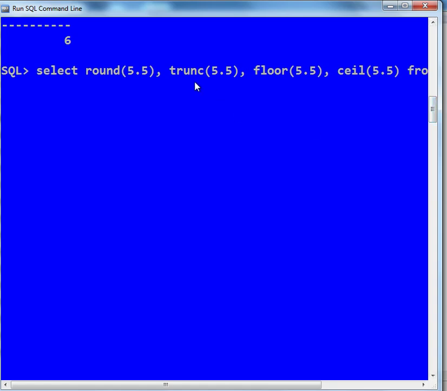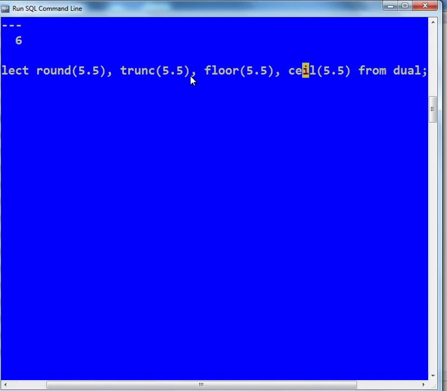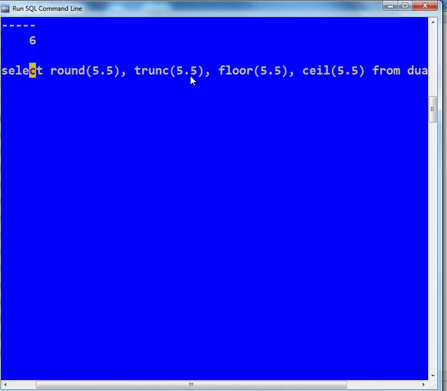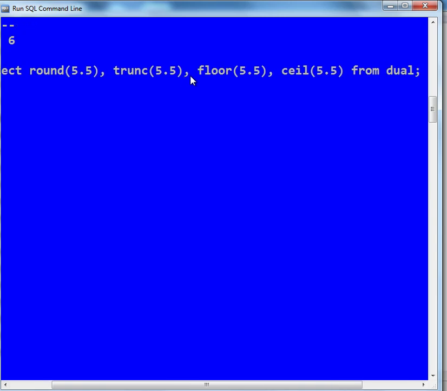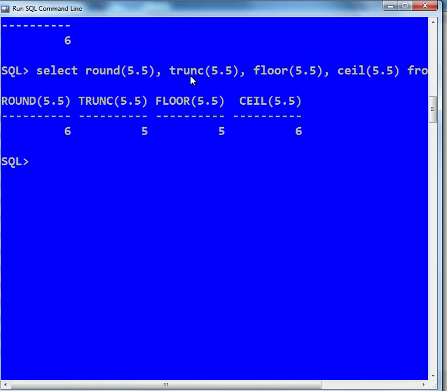Suppose I want to find select round 5.5 and trunc 5.5. Round will just round off, truncate will cut the values after decimal, floor will go for the lower value, and ceil will go for the upper value. So let's enter, and here we can see round rounds off 5.5 as 6, trunc is giving me only 5, floor is going for the lower value and ceil is going for the upper value.